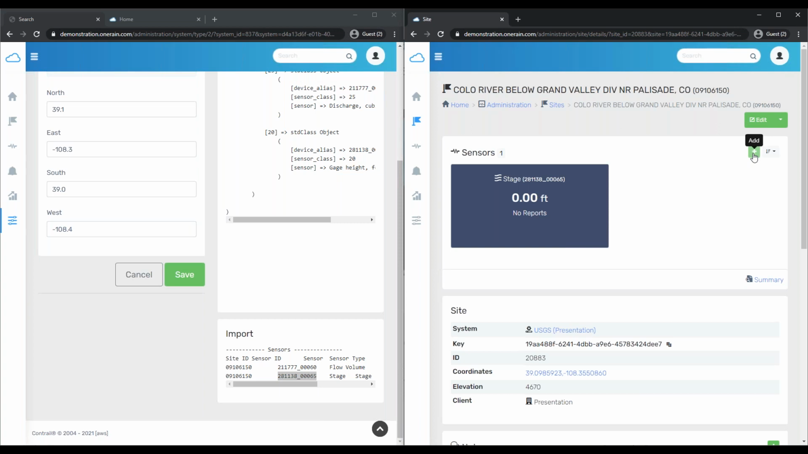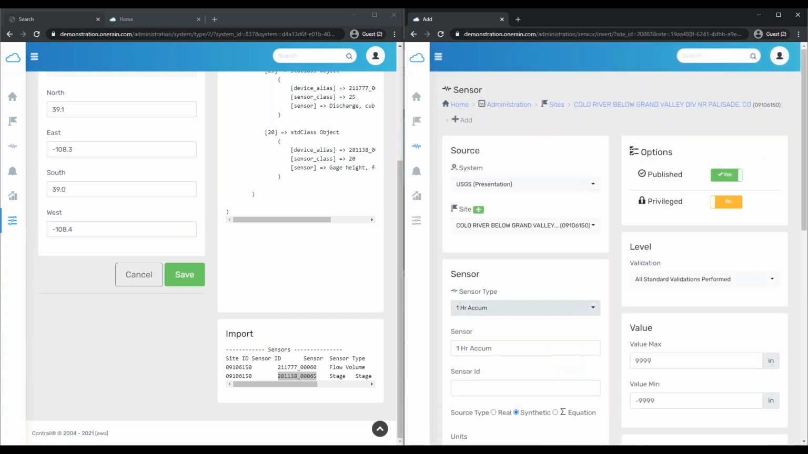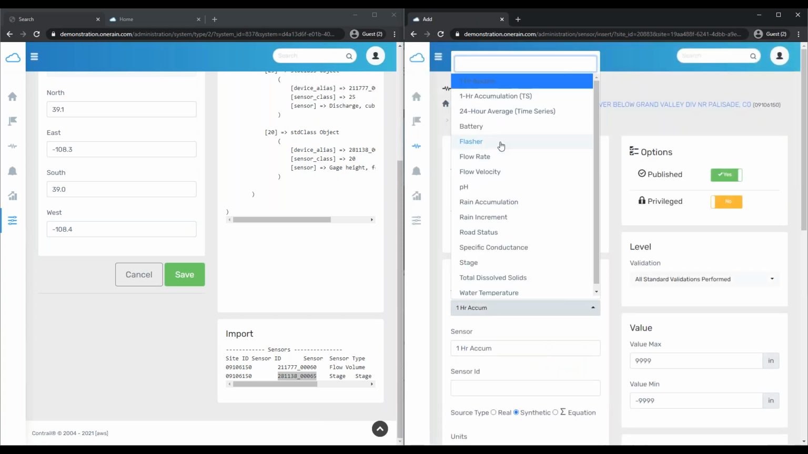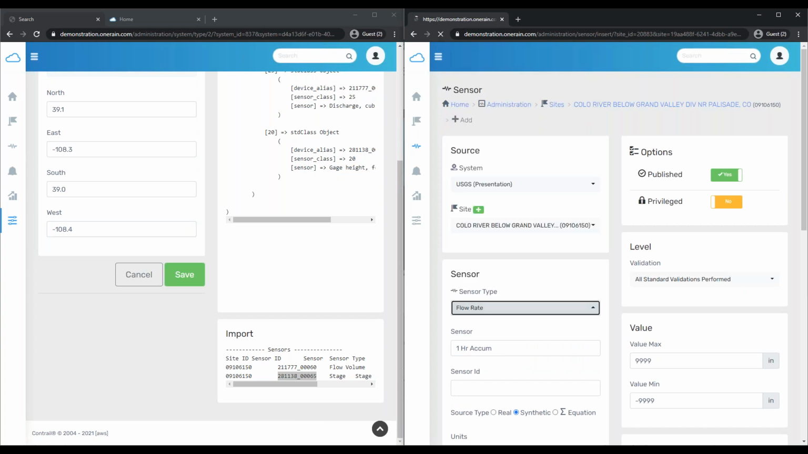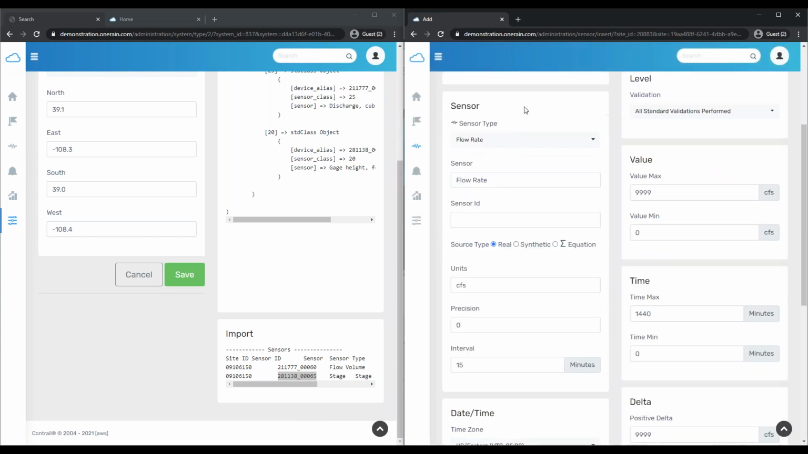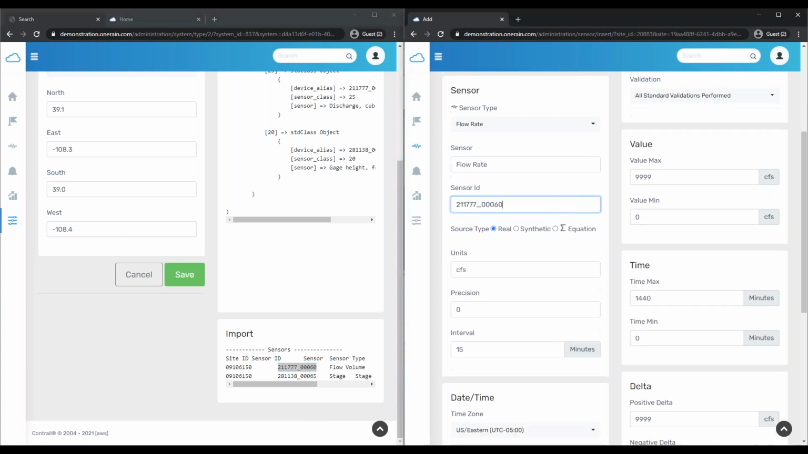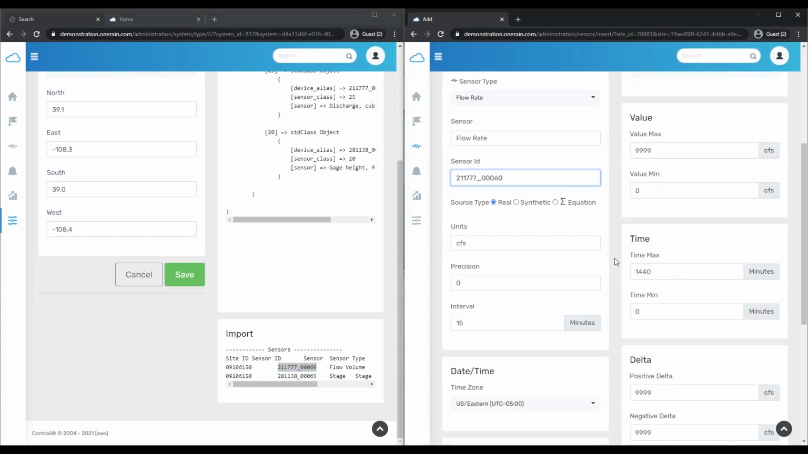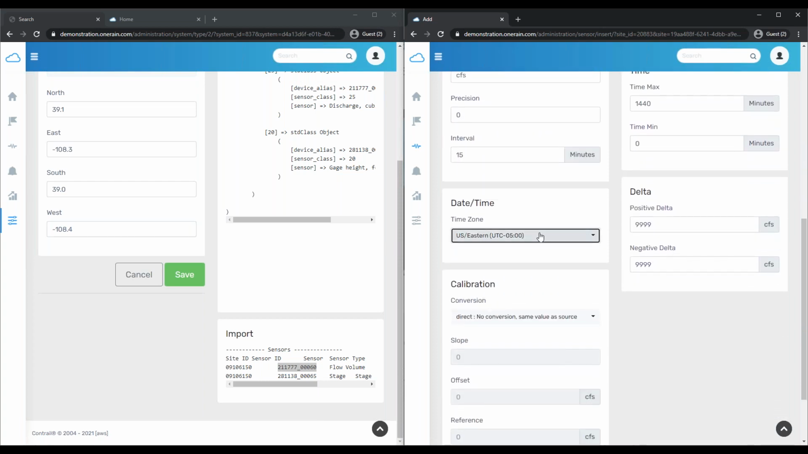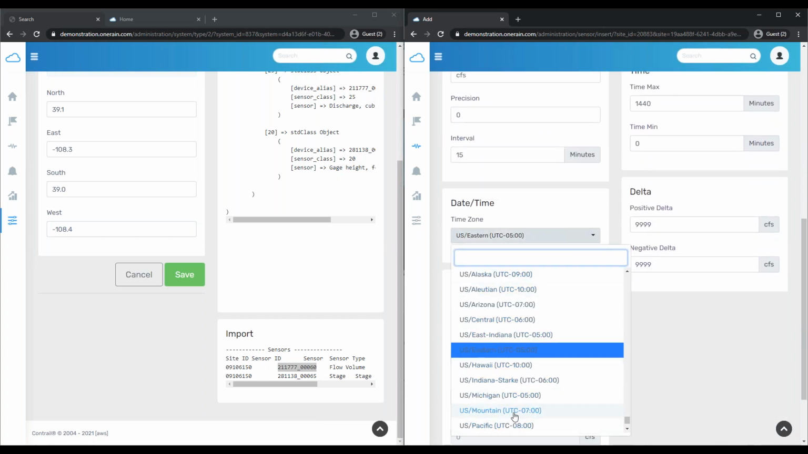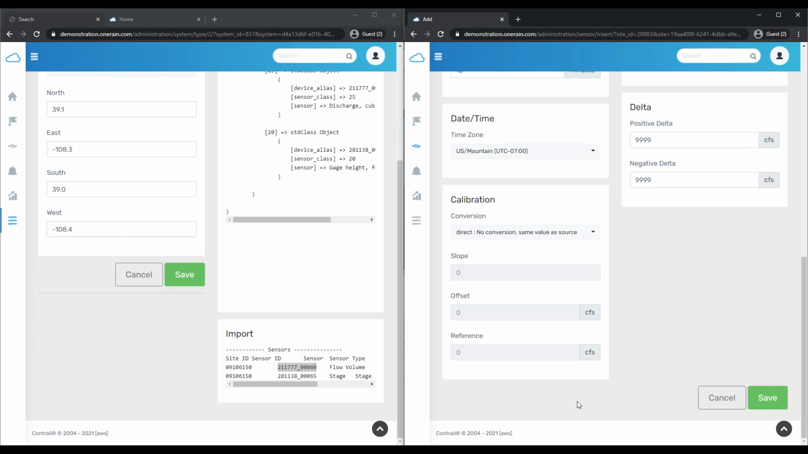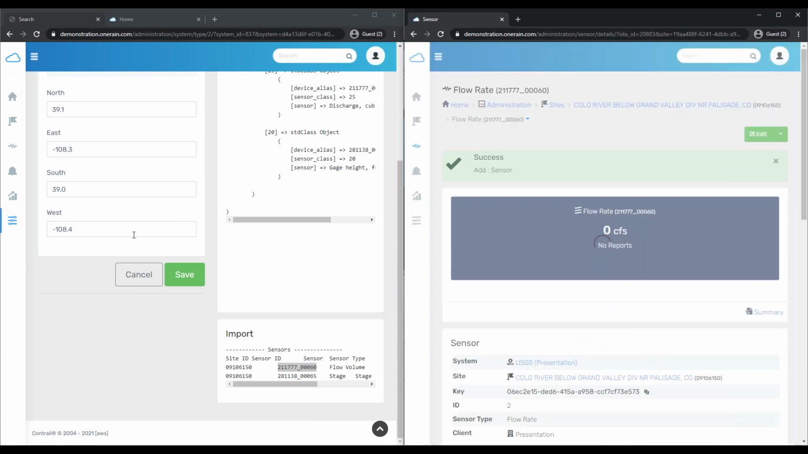Just to round out this site, I'll add in that flow volume. So do this one quickly. You don't need to hear the whole explanation. We'll do the flow rate, add in the sensor ID from that import sheet. I'm just going to copy that over, paste that over, do a quick glance, make sure all of these settings match what I want. That still doesn't match what I want, so I want that to be Mountain for my date and time. And I'm happy with the rest, so I'll click save.